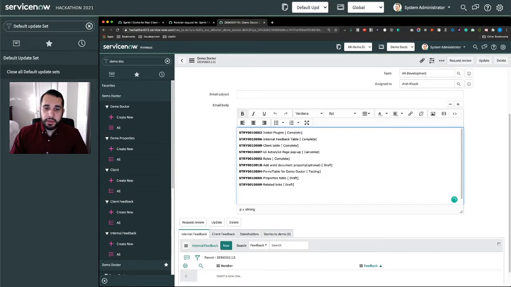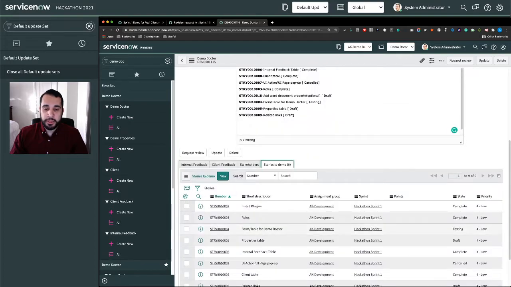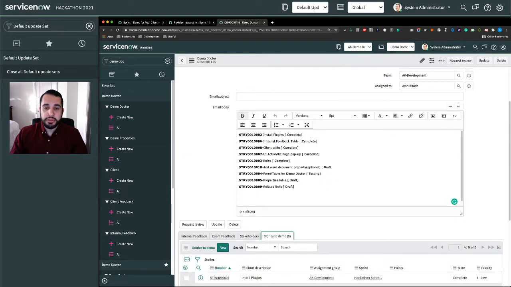So these stories are going to populate based on the selected sprint, and those are also going to show in this related list. They are essentially added to an email body, which will be reviewed by the team and then sent to the client. So at this point, as a TC, I'm going to say demo 1 for real client.